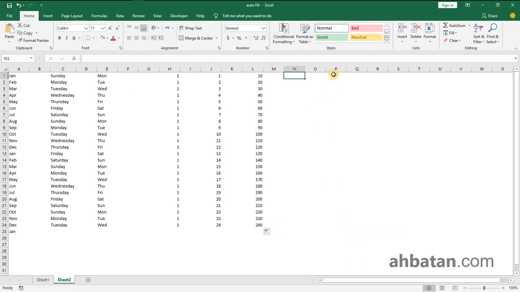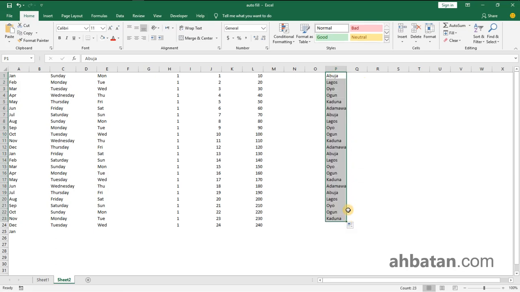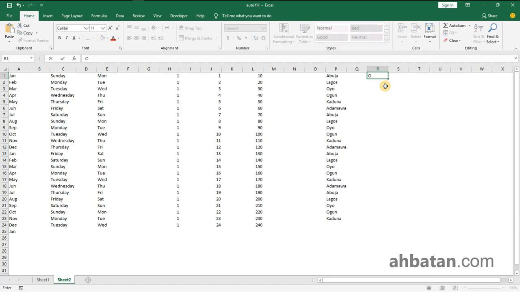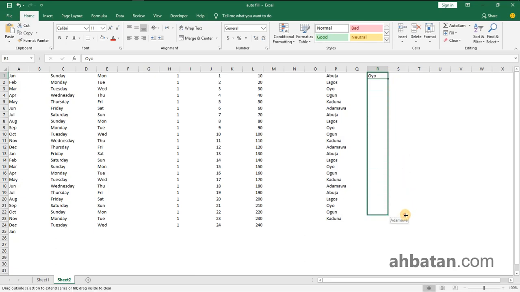I click on OK, and I can come here. I can start from anywhere. I can start from Abuja. I hit the enter key. I put my mouse pointer here and drag down. You see, it fills it in for me. I can also start from anywhere. I can start from Lagos or Oyo. I hit the enter key. See, it's filling for me.